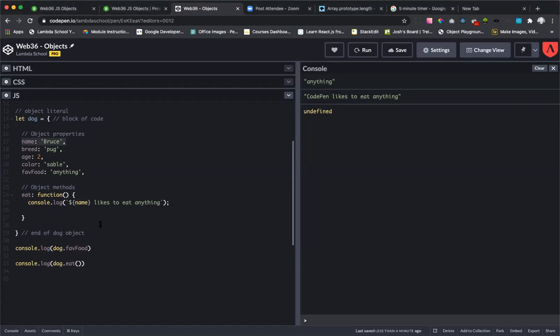So now something interesting changes. What if we used dog? What if we came in here and said dog? So just think about this. I won't run another thread, but just think, do you think this is going to work? So let's hit run. Hey, look at that. Bruce likes to eat anything. It did work. So if we actually reference the name dog.name, it does work.